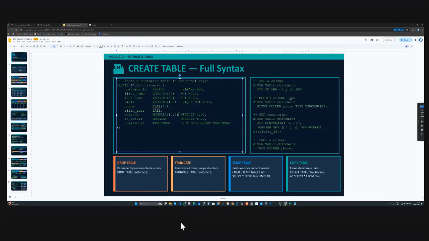This is the syntax: create table, table name, column. You will give the column name and data type, and whether it's a primary key, not null, or it doesn't carry any of the constraints, you can leave it. So these are some of the examples.